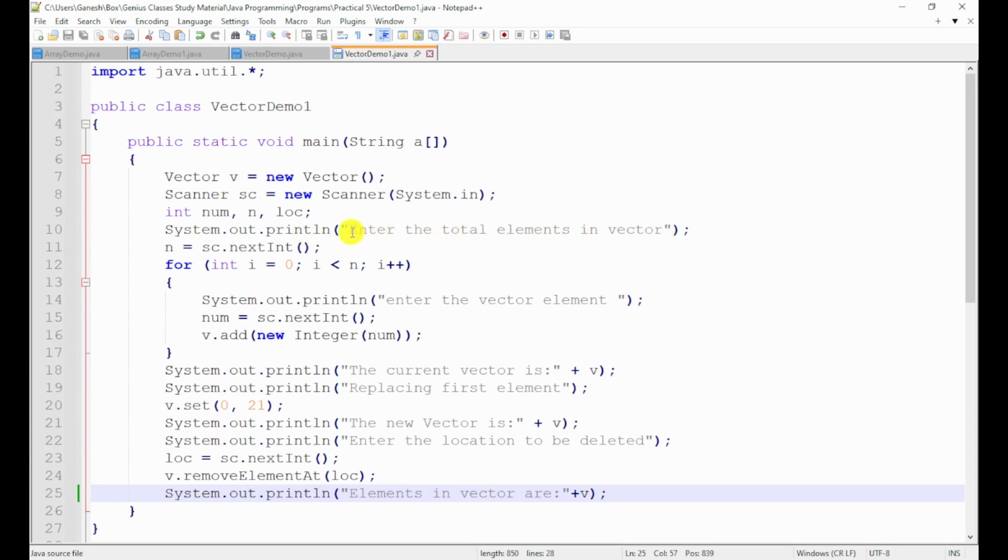Next, printing a simple message, that is "Enter the total elements in vector". I want to accept the number of elements that I want to add inside my vector. So this is the message that will be printed in front of the user, asking the user to enter some number. That number will be accepted using n = sc.nextInt(). We have already seen that using the scanner object we can call the nextInt method, which accepts an integer value, and that is stored into the n variable here.